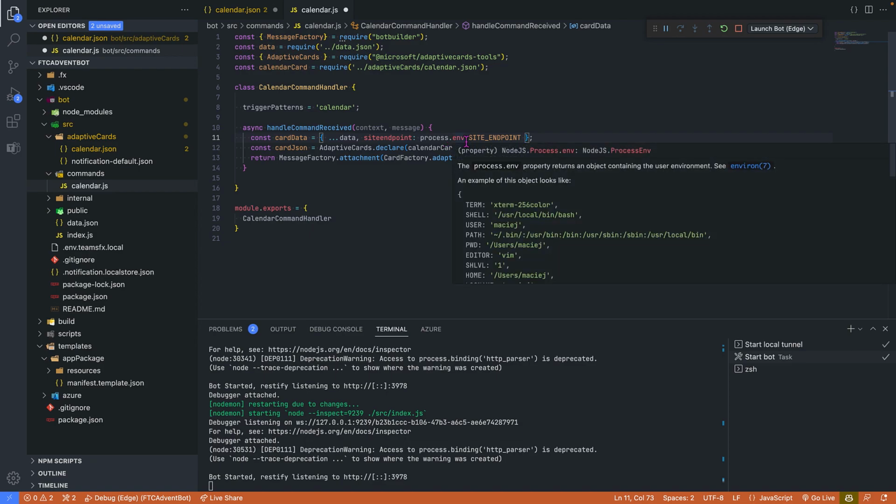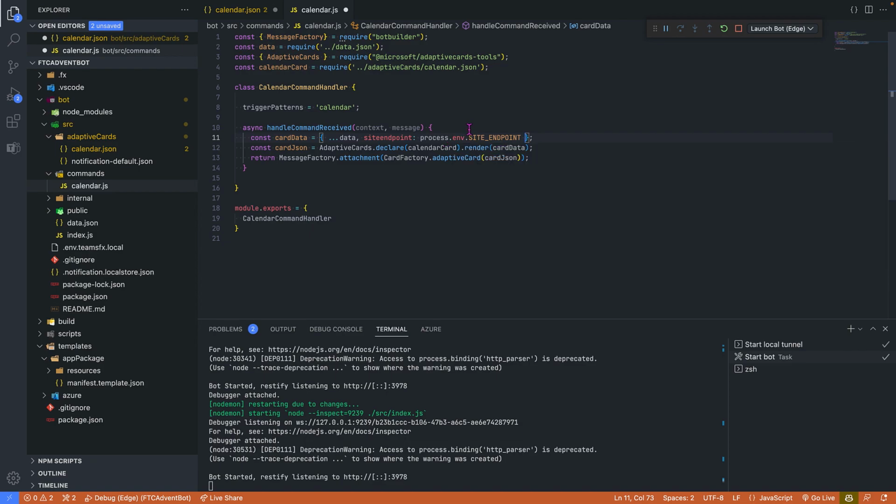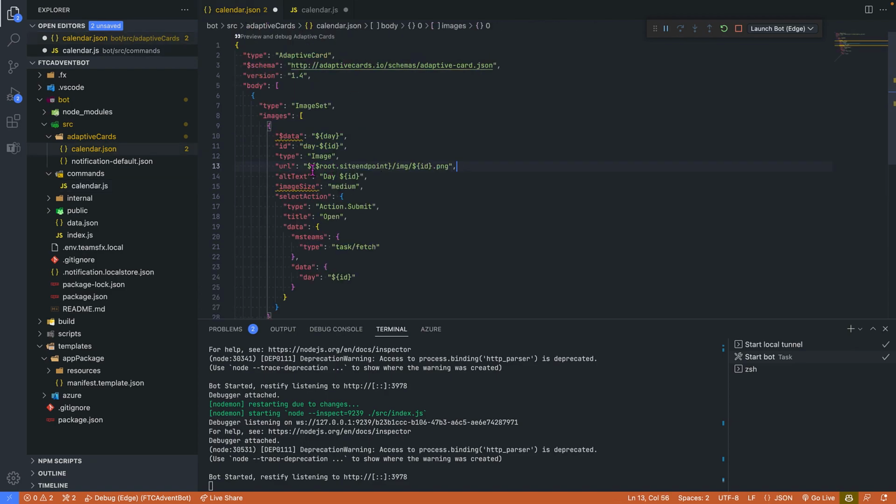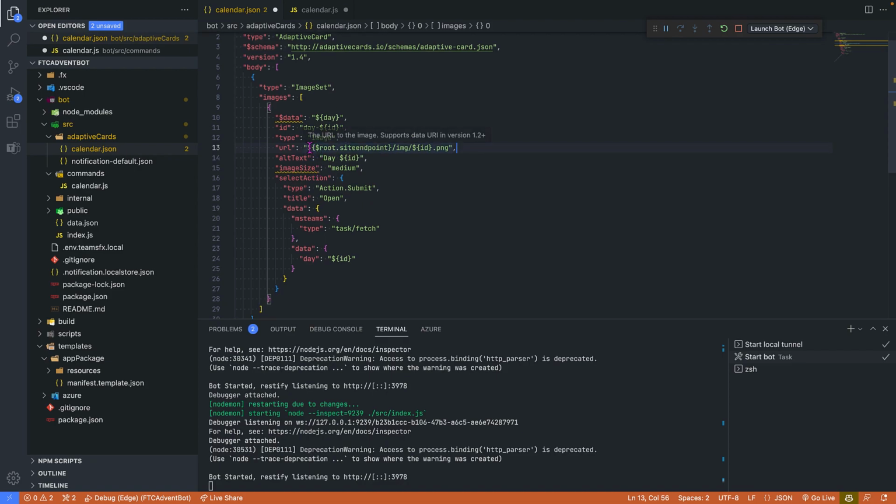Therefore, we need to provide an absolute URL to be able to render our image. If I just quickly go back to the URL here, you can see that we have this signature that basically says I want to access the site endpoint property at the root of the data that's passed in. So days, day and the site endpoint are at the same level, but inside here we're within the loop. So this allows us to break out of the loop and to access other properties.